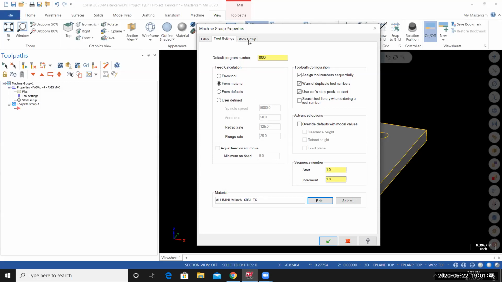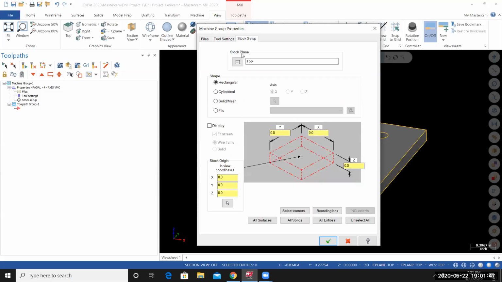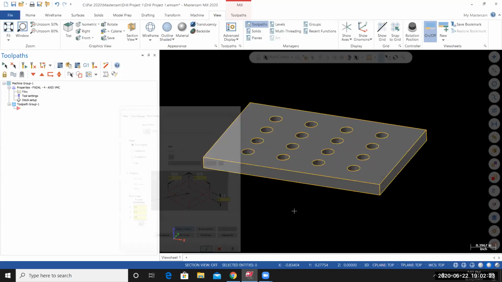We'll go to the stock setup. My stock plane is currently set to top. To define our part shape for verify, I'm going to use rectangular. And then there's different ways that we can define the shape of our part. In this particular case, I have a model on my screen that is an accurate representation of my part. So in this case, I'll go to select corners. You'll notice that these fields are all 0.